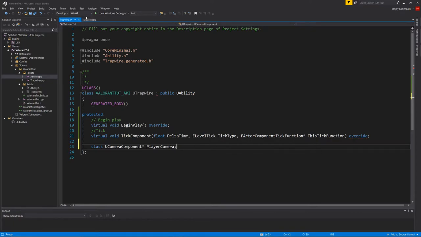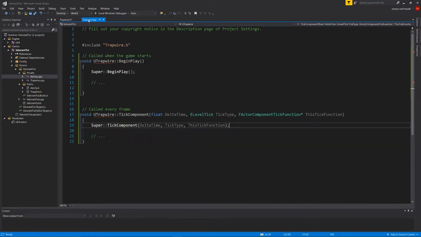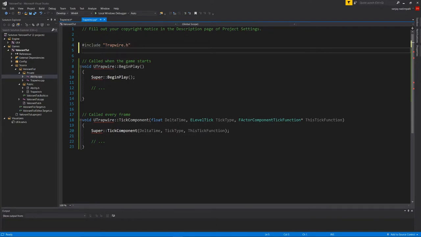Once you have the player camera, you go into the C++, and you have to make sure that you include the camera's class files, because without those files you cannot access the camera's functions. So you hash include camera component, and this will basically give you access to the camera's functions.